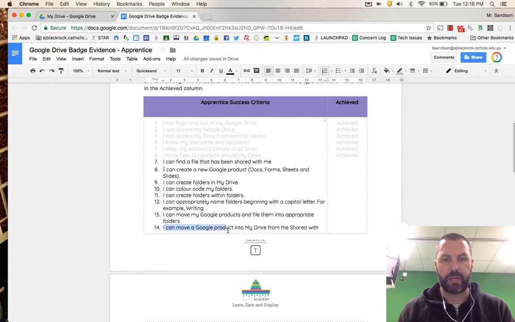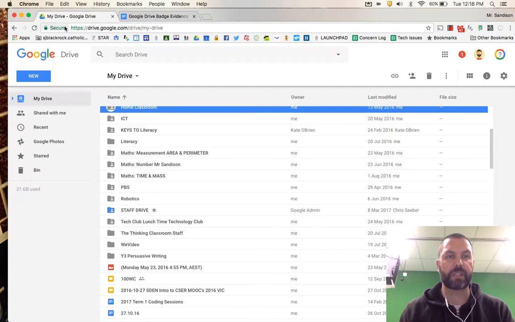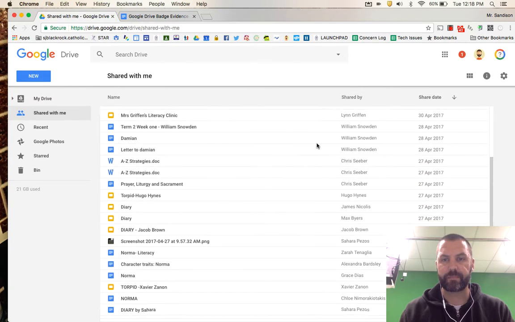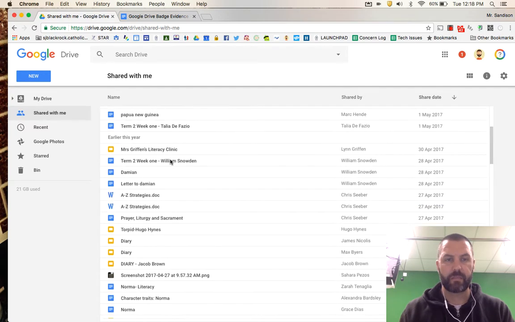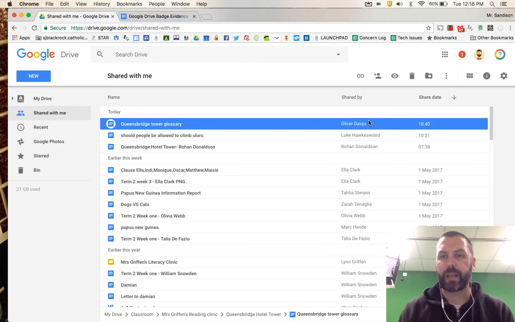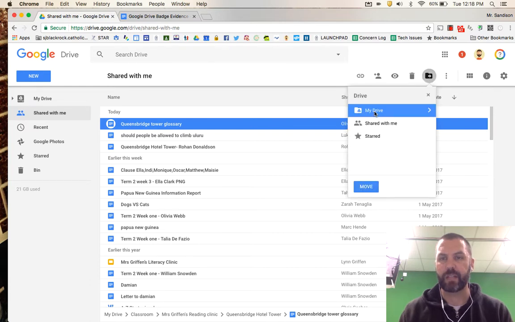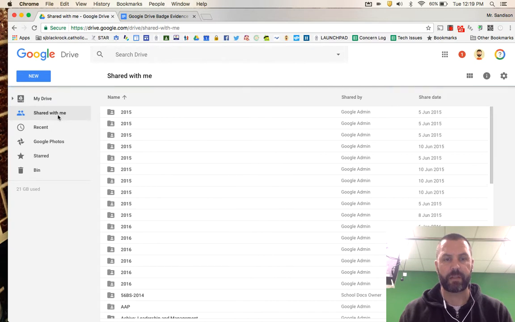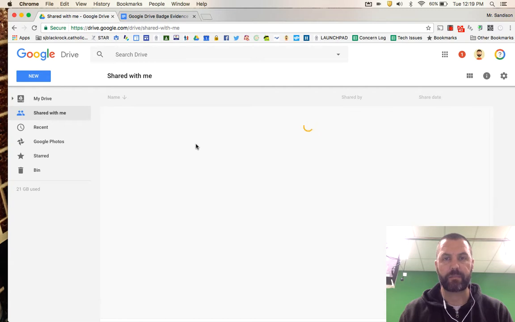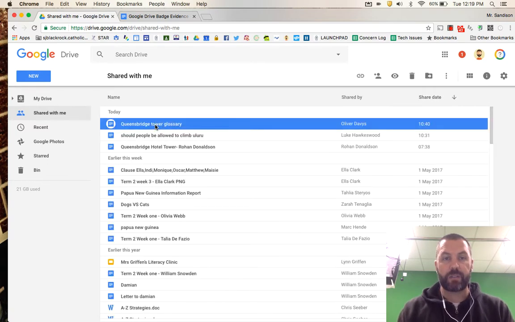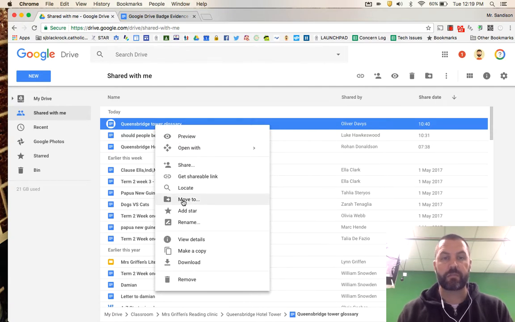Next one, I can move a Google product into my drive from shared with me. This is a really simple procedure. If we go back into our shared with me folder, I'll find something that I own. Okay, so I'm going to select Queensbridge Tower Glossary from Ollie Davies, and up the top here I've got some options. So I can move it to a particular place. I can move it to my drive, so I'd take a photo of that. Actually, I want to sort it by a share date. I can also do my 2-finger tap, and I can move it to the drive as well. So that's handy.